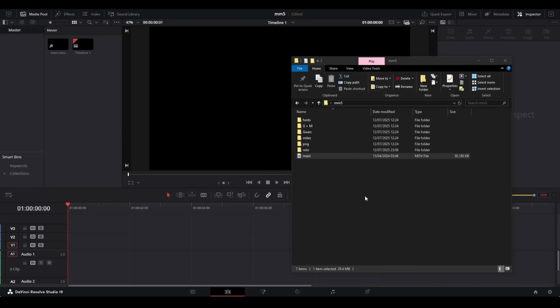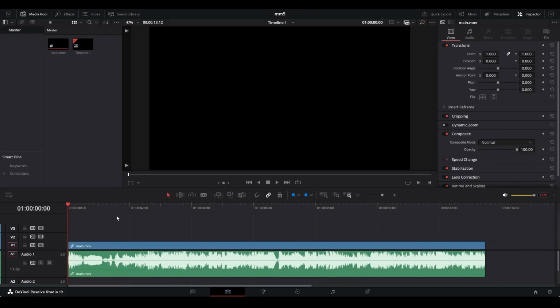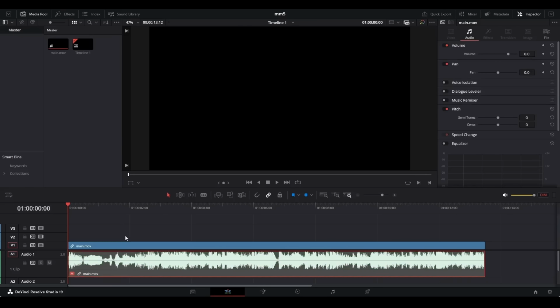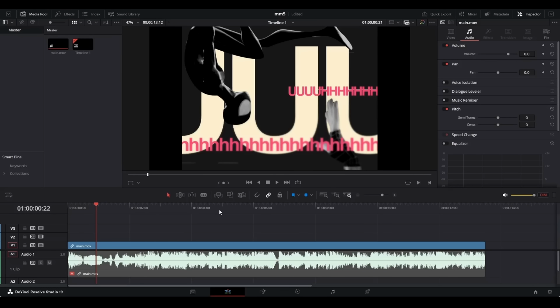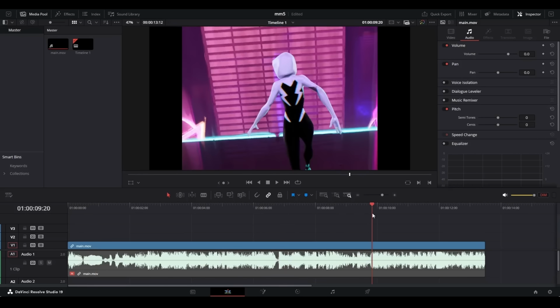Once you've unzipped the file, you should be left with this. I'm going to go ahead and drag in main, and before I play, I'm just going to disable the track here, and all this is the actual edit we can use for reference when we're editing.